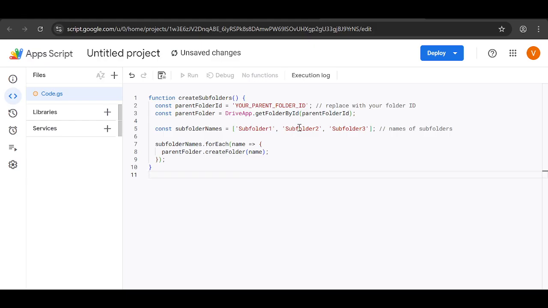To find your parent folder's ID, open that folder in Google Drive in a separate tab. Look at the URL and copy the long string of letters and numbers that comes after folders. That's your folder ID. Go back to the script and replace the text that says your parent folder ID with your actual ID, keeping the quotes exactly as shown in the code. If the ID is wrong or incomplete, the script won't find the folder, so double check that you didn't include extra spaces or missing characters.